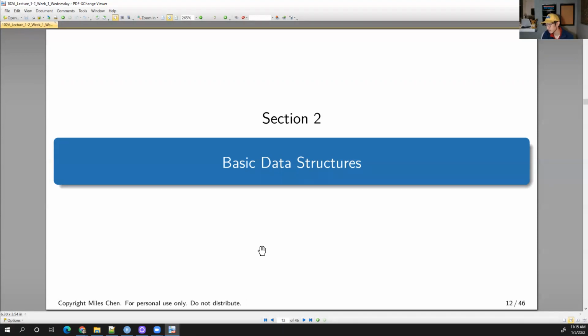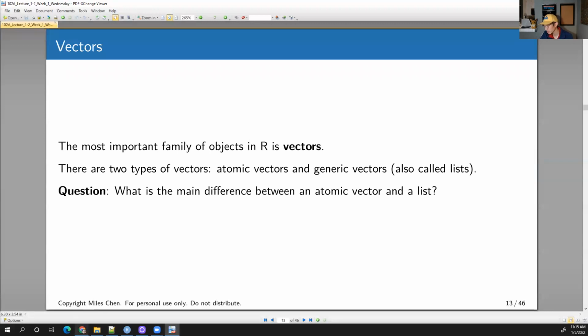Okay, let's start talking about basic data structures. This is going to serve as a bit of a review. Let me give you your first review quiz answer for today. This is week 1 Wednesday, and your first review quiz answer is A. A as in apple is your first review quiz answer for today.